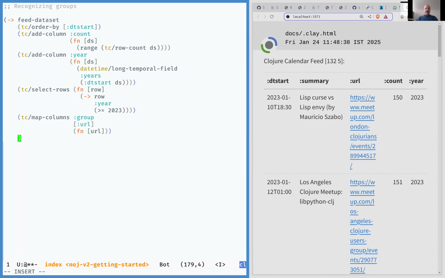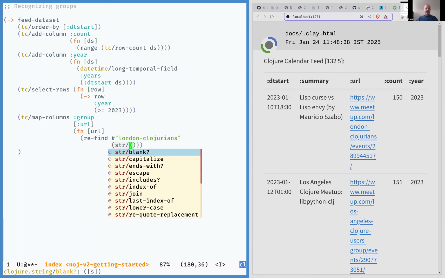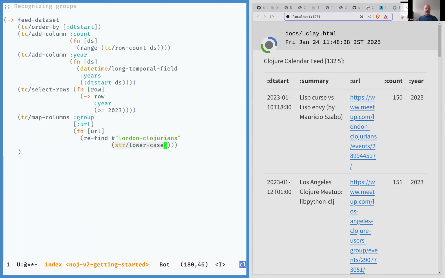So our function of the URL will try to find a certain pattern, regular expression, which is, yeah, let us take the London Clojurians we see here in the first row. So it will be London Clojurians. And just, to be safe, let us do that with a lowercase URL, just in case there are some capital letters.